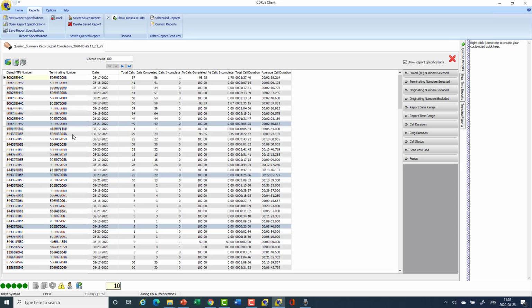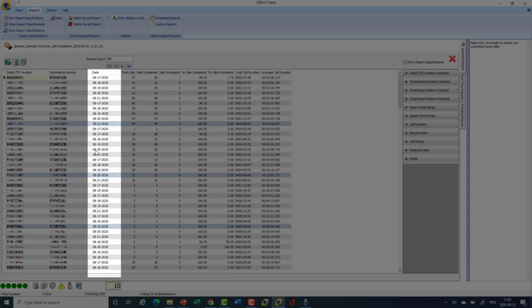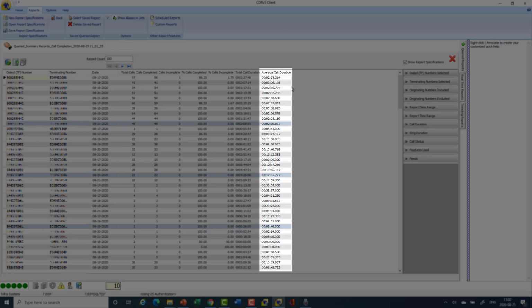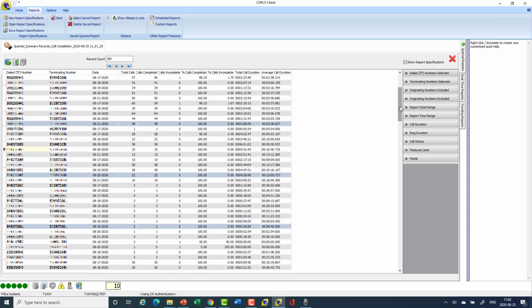Now on the left, you'll see the numbers are blurred out. That's because this is live data. You'll also see the dates by day because that's what we aggregated by, and on the right-hand side, the average call duration. This gives you an idea of what your average handle time is looking like.